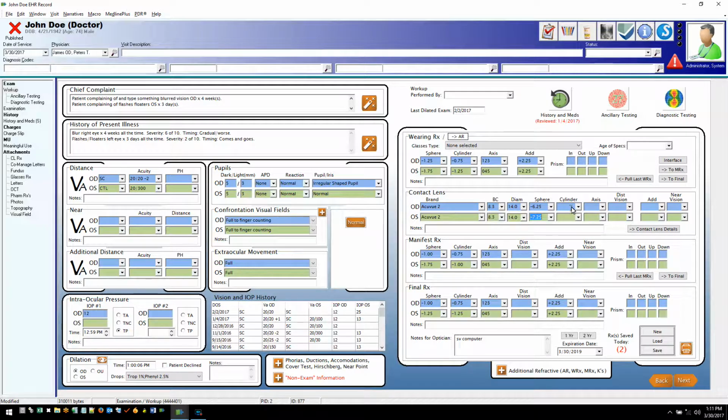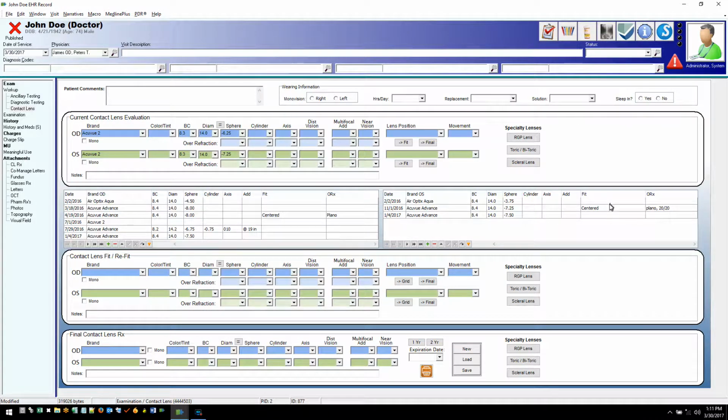If I'm going to refit them or represcribe contact lenses, then I'm going to click on this contact lens details button, and it's going to take me to another page with a little bit more detail on checking their current contacts and refitting them if I need to, and then prescribing those. So this is essentially set up into 3 sections. Here's their current contact lenses. This section right here, including these 2 grids, are their fit section, and then the bottom section is their final prescription. And then this top area, you can document anything about the contact lenses and their wearing if you want to.